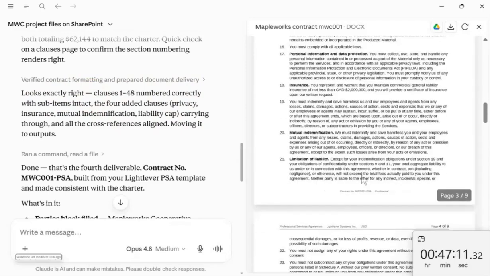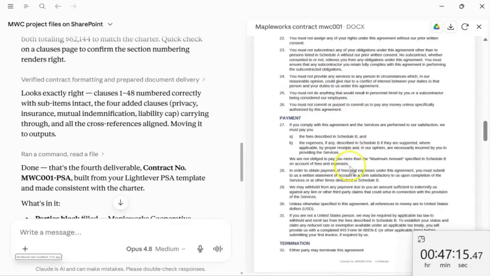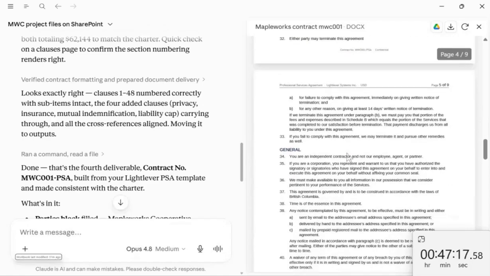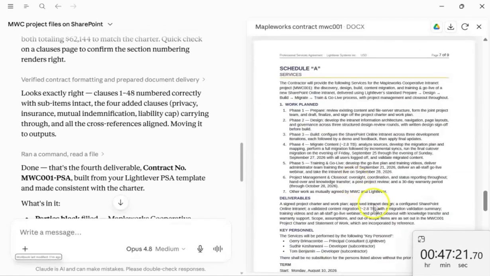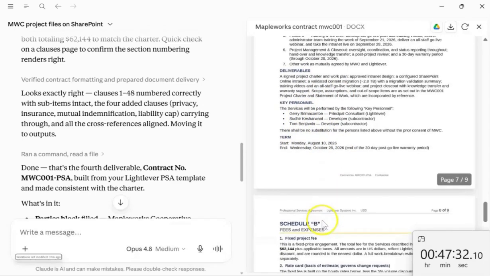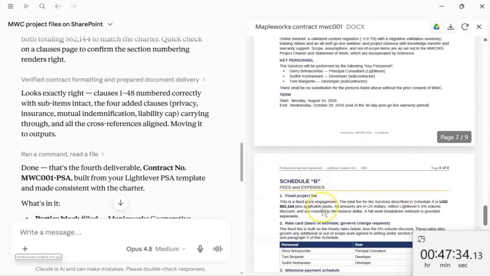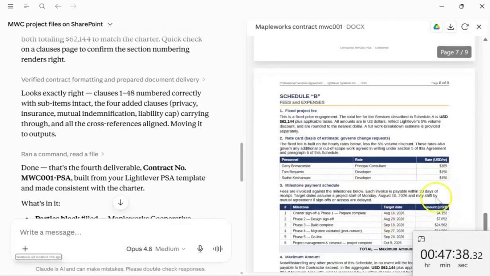And again, read it through. This is AI. It can make mistakes. Don't just set it, forget it. But for the purposes of this, look at the quality. Here's the services, the work planned, deliverables, people, that's filled in. The term is filled in from the charter and from the estimates. All of this makes sense.